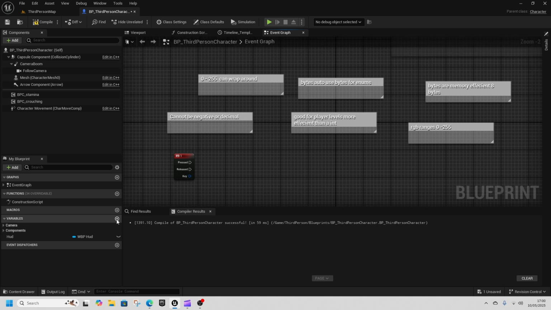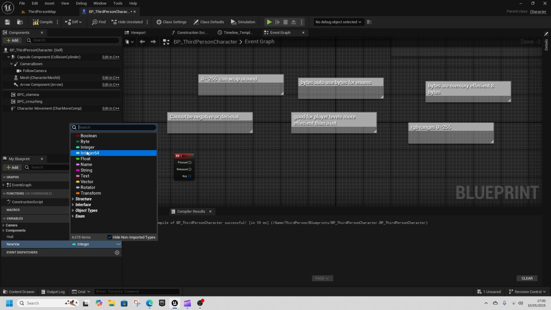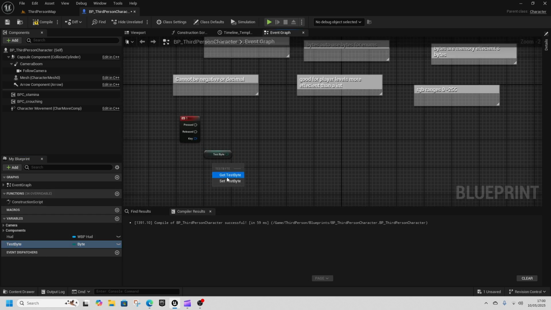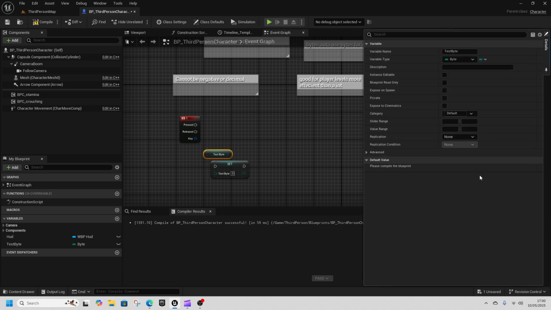So to get a byte, we go to our variables, and rather than have a boolean, we drop this down to a byte, and this will be just our test byte. And we can get our bytes, and we can set our bytes, and we can assign them default values.